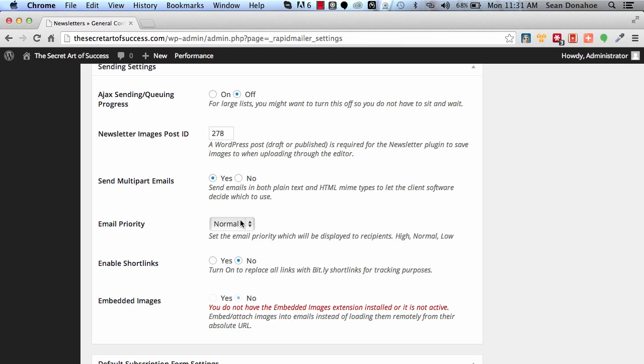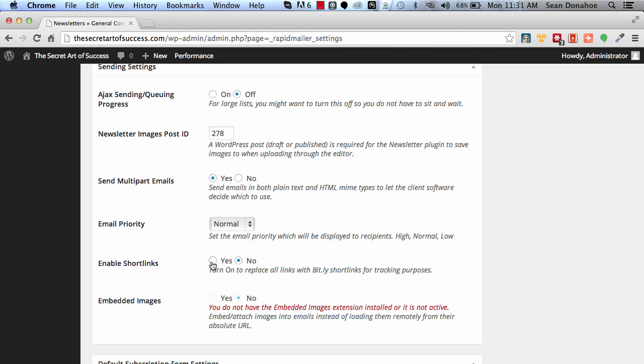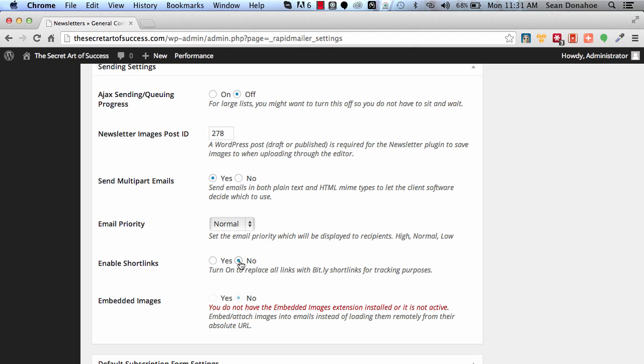Let's see. Email priority, normal. Enable short links. This is very cool. If you enable short links, this is where you can track your clicks, and you need a free Bitly account. It doesn't cost anything. As I say, you can create a Bitly account and get your tracking, and then you can track your clicks through all of your emails using Bitly. Very, very powerful, and works very well.